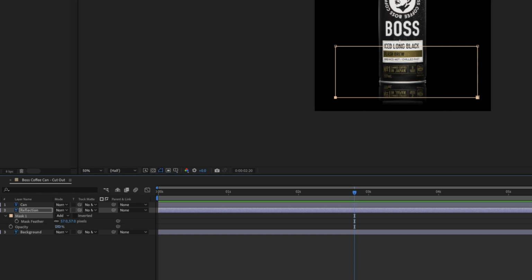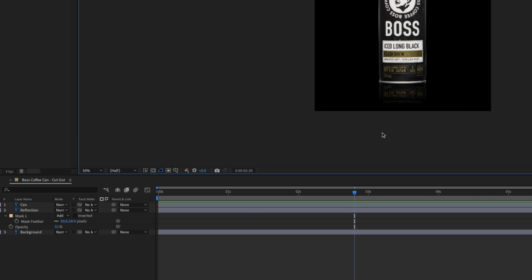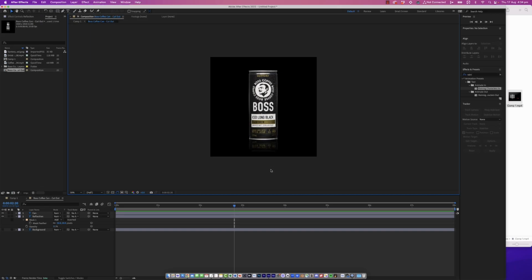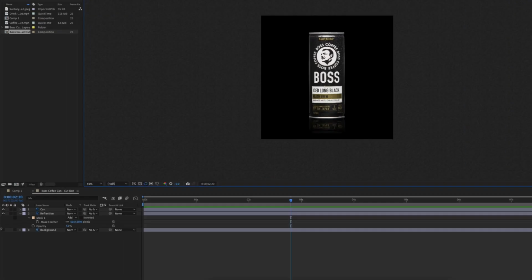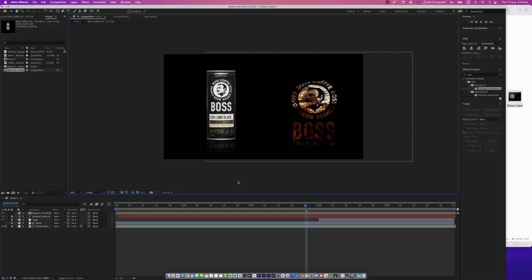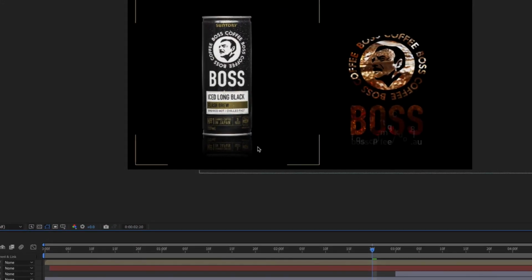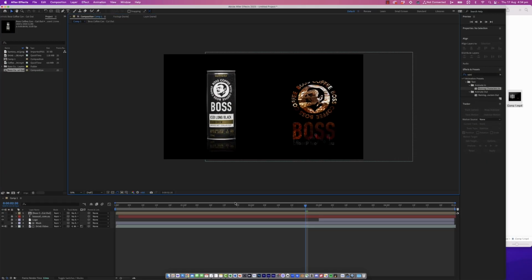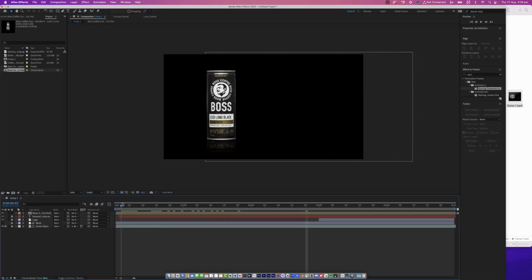I'm going to bring the opacity a little bit lower to maybe about 50%, and with the falloff effect feather about 50, that creates a really nice balance of a rather convincing reflection here. That looks good, and I'm just going to close this composition. Now we're going back to the main composition, and you notice that this Boss Coffee can now has a reflection. That's pretty good. I'm pretty happy with that.